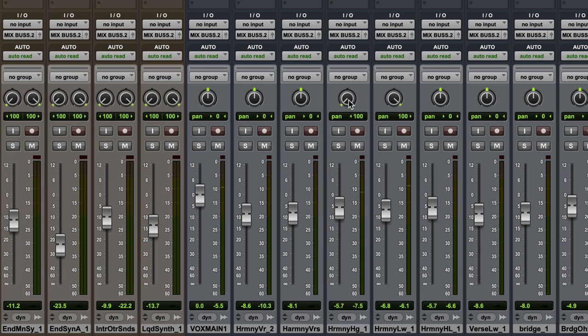Or in this case, since I like the vocals primarily to come up the middle, I might half the distance and keep them a little bit tighter.